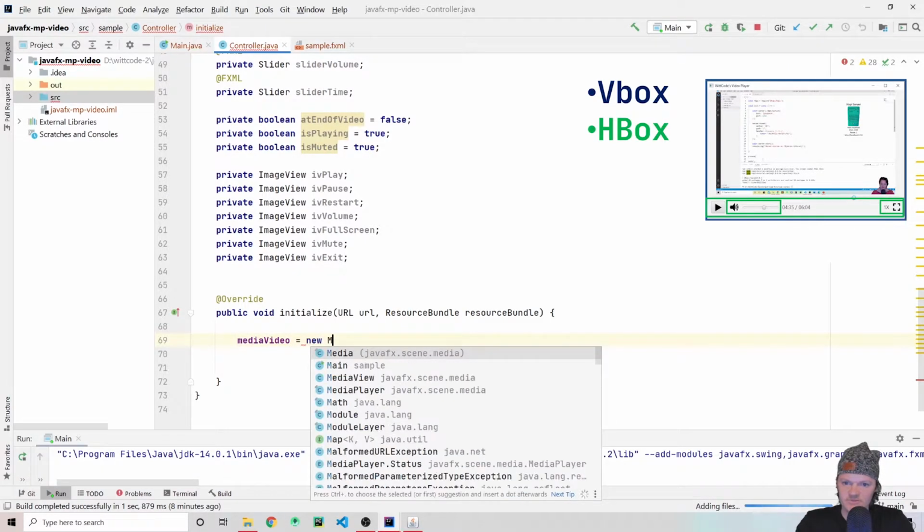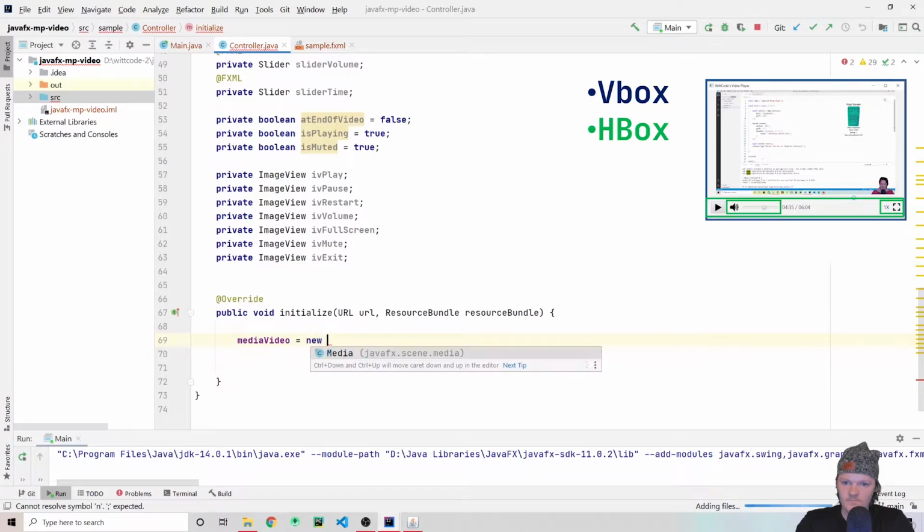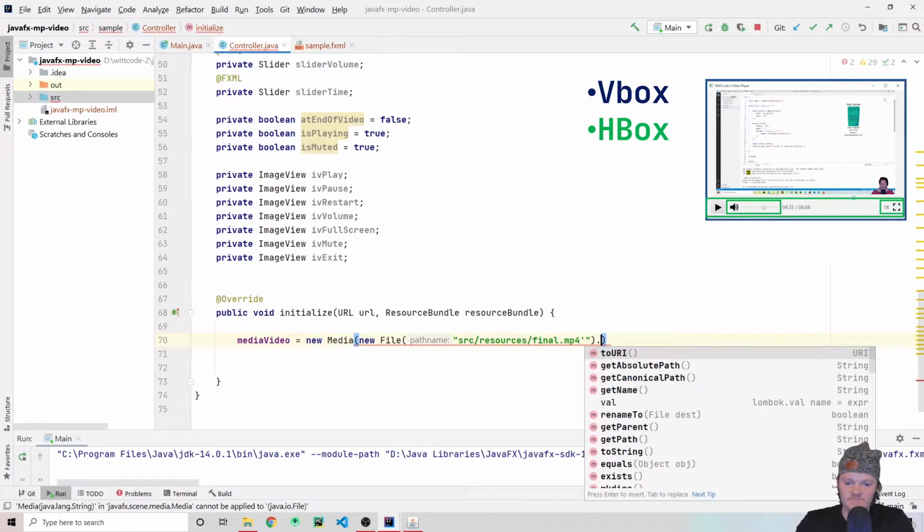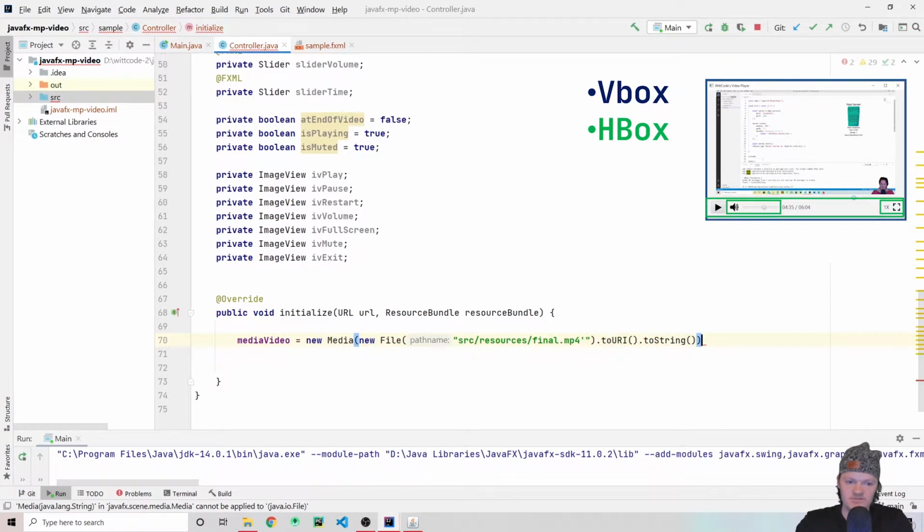We're going to set that equal to a new media, and then in here we're going to create a new file, because the media object takes a string that is a URI, and instead of specifying the absolute path to my resources folder, I'm just going to be specifying it locally. So I'm going to do source-resources-final.mp4. This is the video that we're going to be showing, and then I want to call toURI and toString. So this represents our actual video.